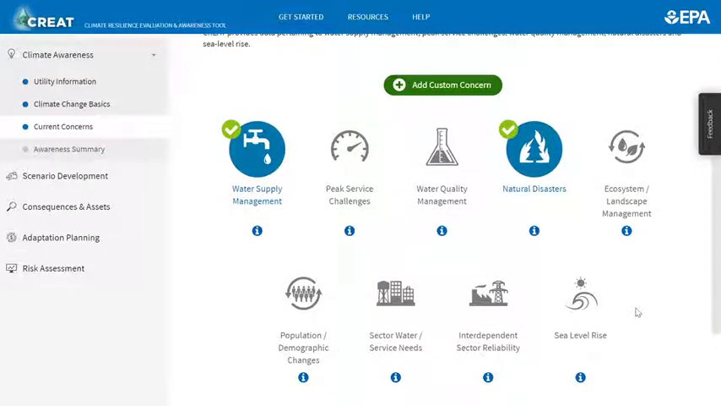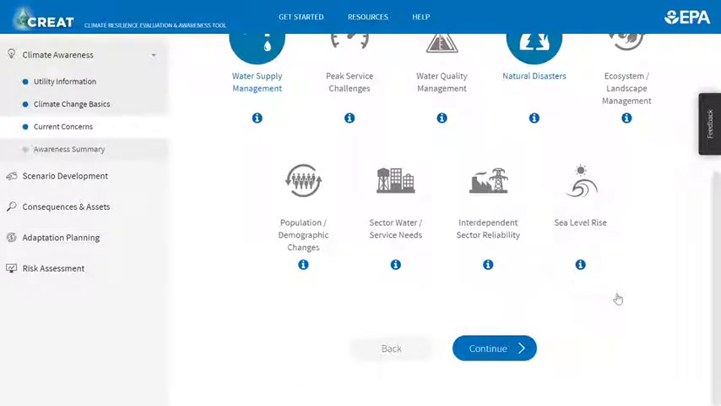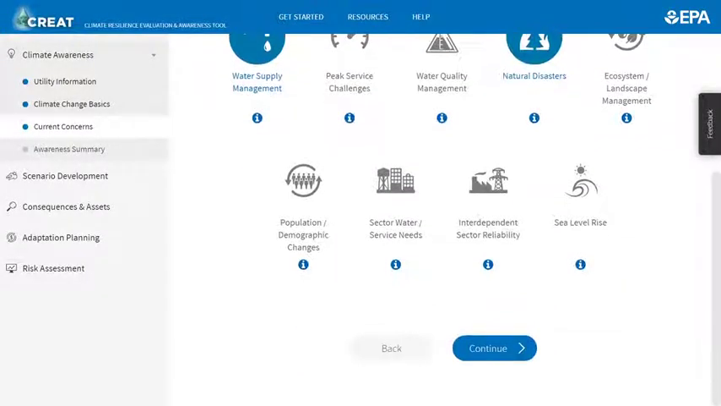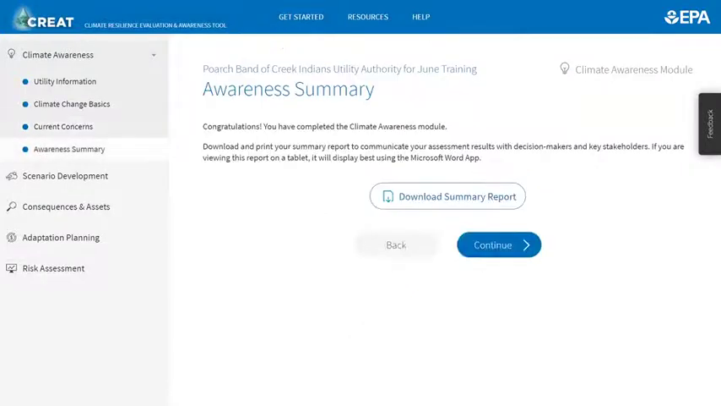You can also add a custom concern. There's a green button at the top. If you want to add something that's not featured here, the cool thing about CREAT is that you've got that capability to do that. And it's a good way to just list out all the different concerns. We're going to focus eventually on a single threat, but we're not quite there yet. So Mary Jo's going to hit continue, and that gets us to the last page of this module.